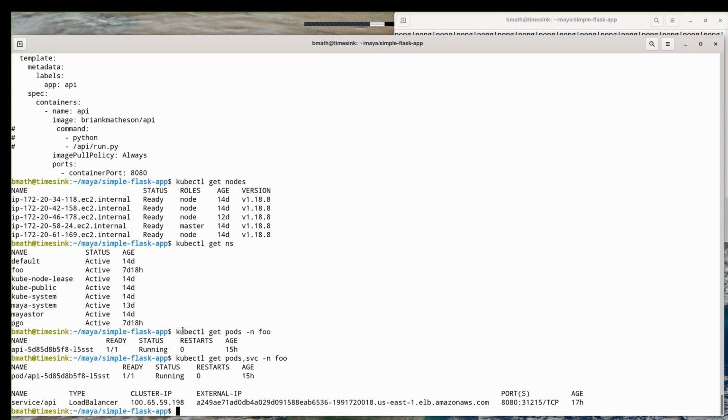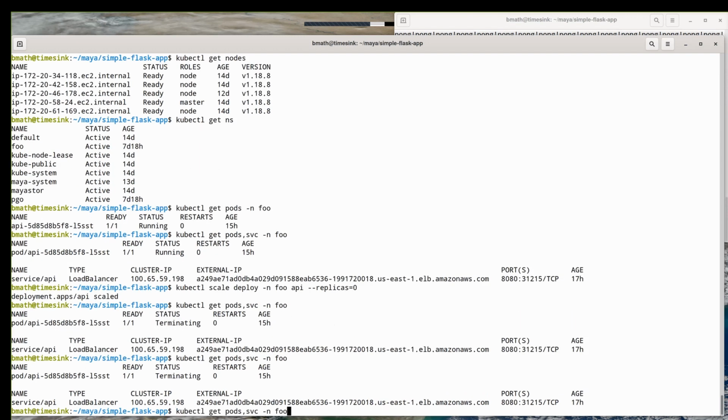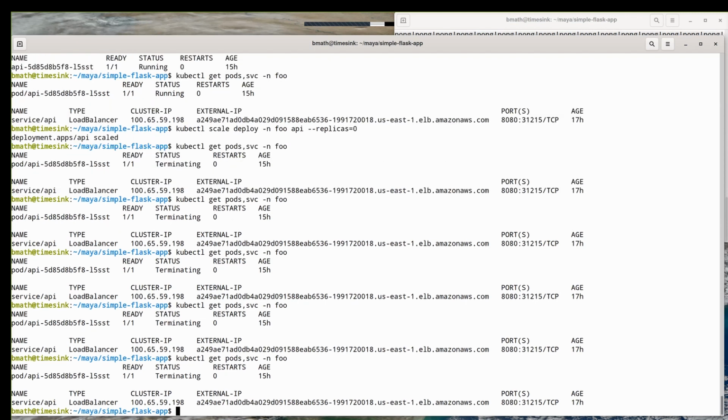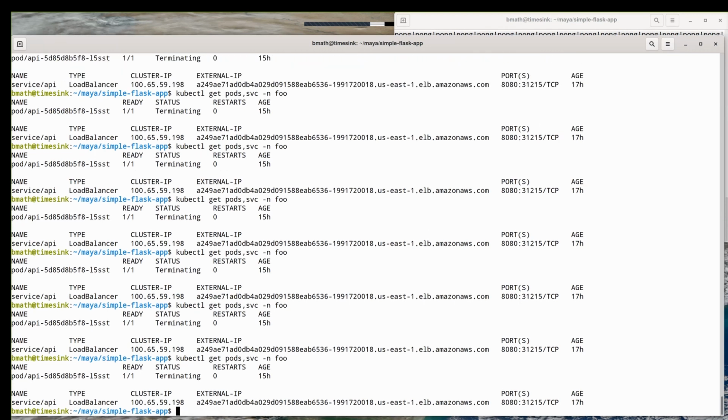So why don't we take this down? I'm going to scale this down. foo API replicas 0. And now that pod is terminating. Still terminating. Well, I guess that's going to take a little time.